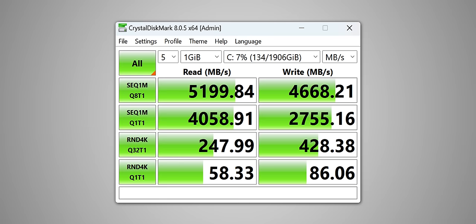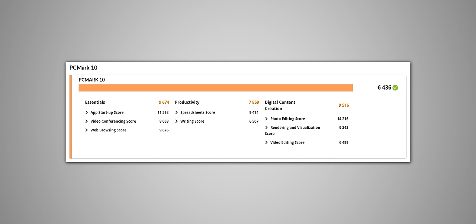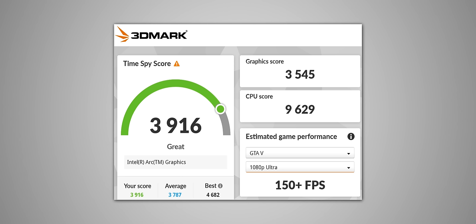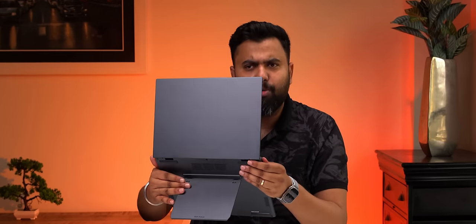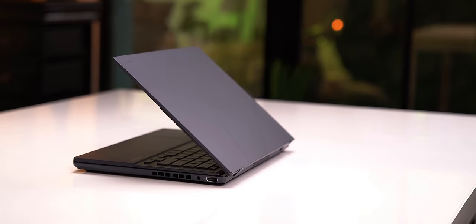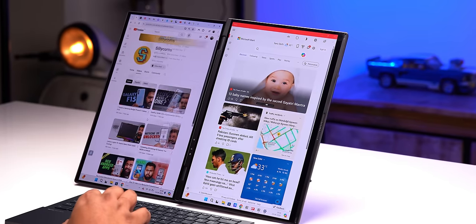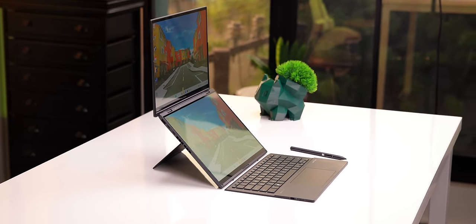Now the SSD speeds are great, but the Core Ultra 9 paired with this form factor means the benchmarks are not crazy out of the world, be it for the CPU or the GPU. I mean, at heart, this is a thin and light laptop, but the real world performance is impressive. See, I've been using this as my daily driver for more than 2 weeks now, and I've been taking full advantage of the dual screens with multiple apps running, 10 to 15 Chrome tabs open all the time, some basic photo editing, and I've faced no hiccups.